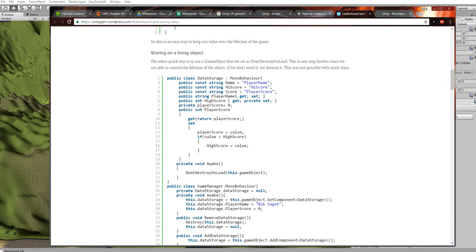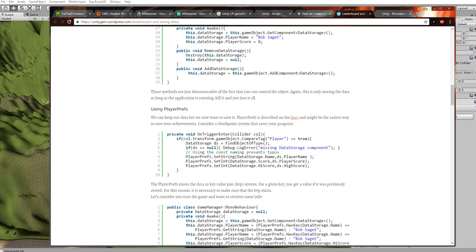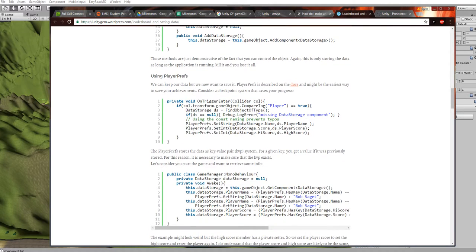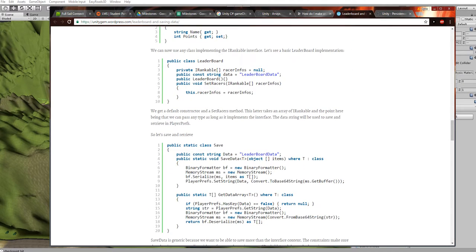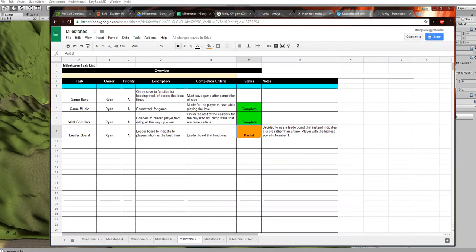Right now I'm looking at possibly doing the player prefs because that seems to be the best option. But again, this is something I'm still looking into and hope to have done very early next week. So those are those things.